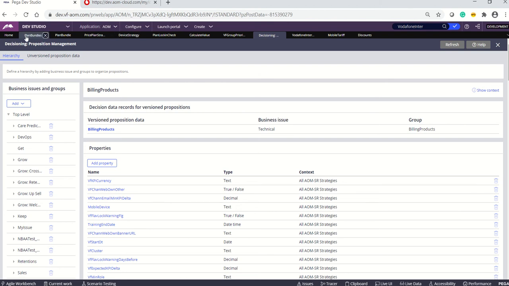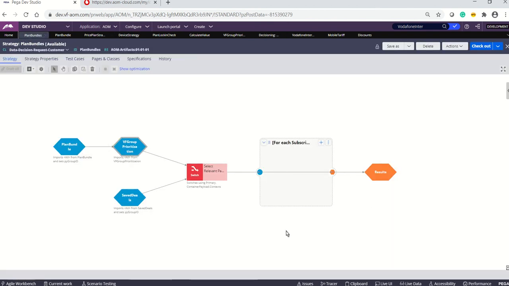Coming to our main strategy, that is called plan bundles. It takes two paths, whether we want to retrieve a new deal for the customer or we want to retrieve a saved deal for a customer. Let's ignore the saved deal for the time being and go to the retrieve new deal for combination. And there are two components. One is the plan bundle, which will select all the dynamic bundles. And then we have one strategy for prioritization.